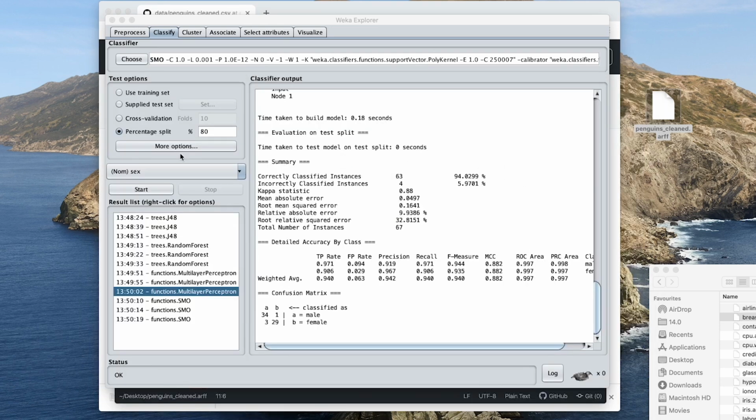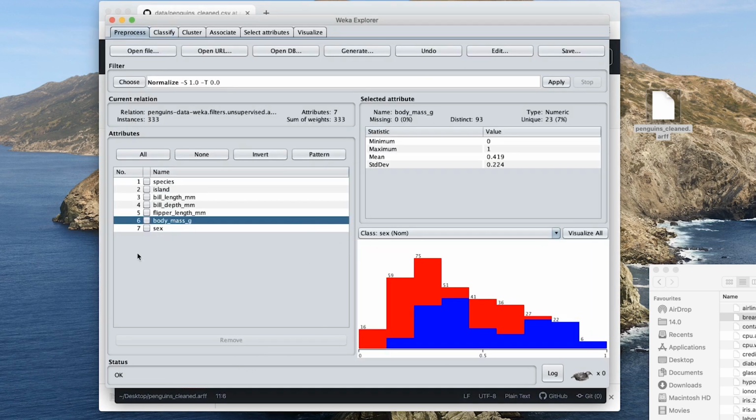Okay, and so this is the Penguin's data set, and we had no issue with importing it and using it in the Weka software.